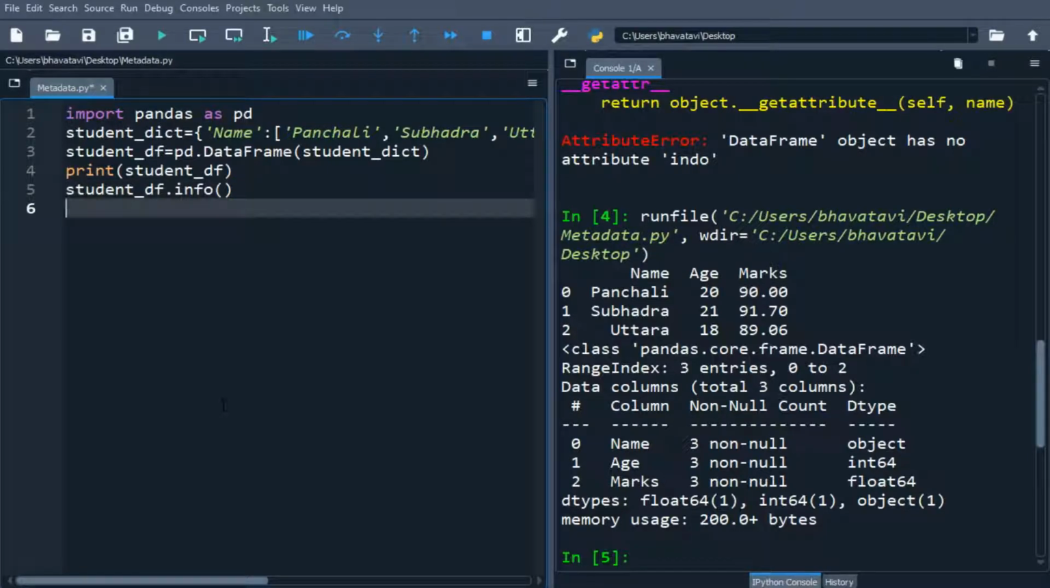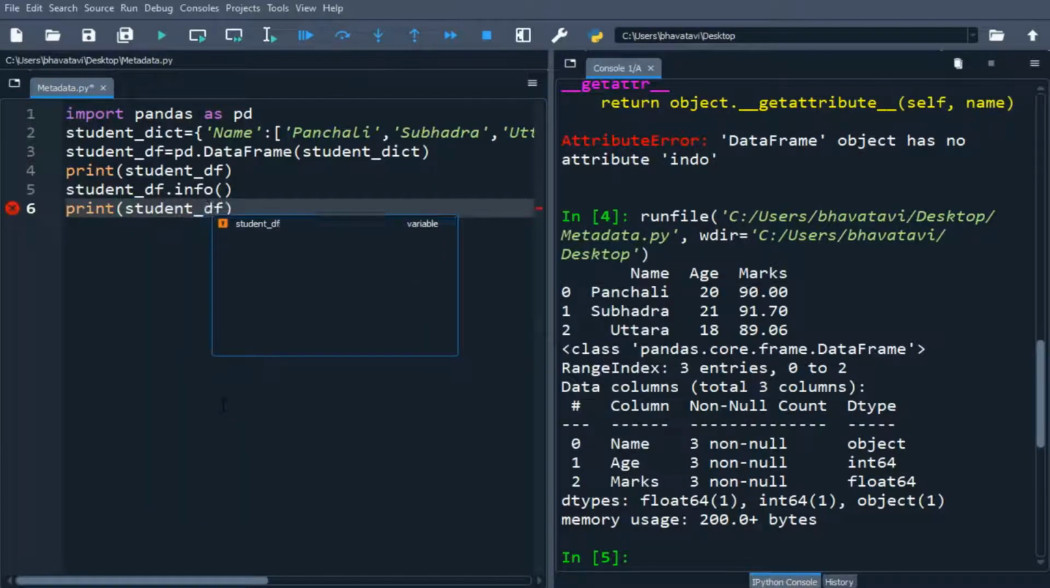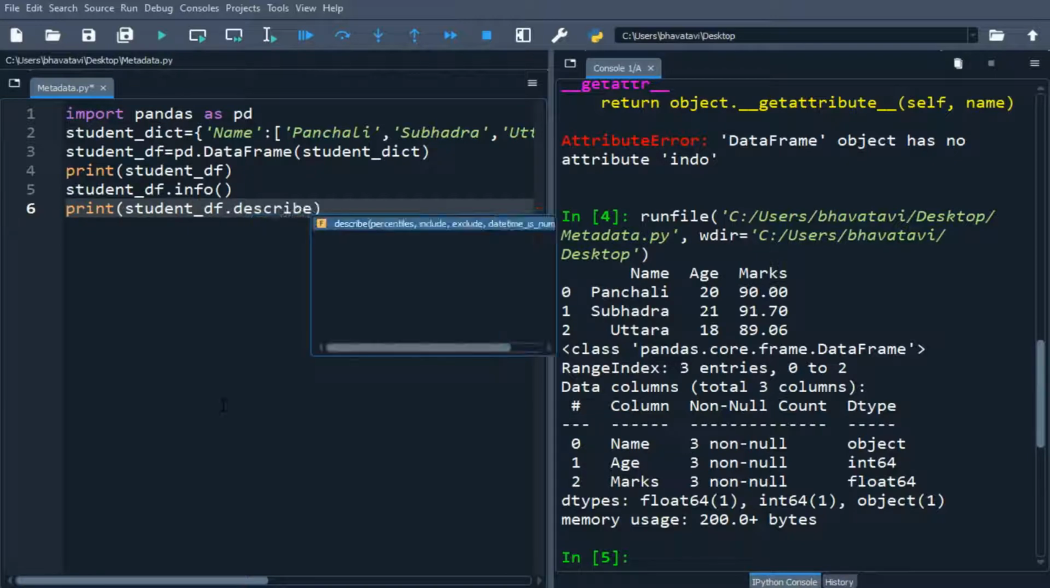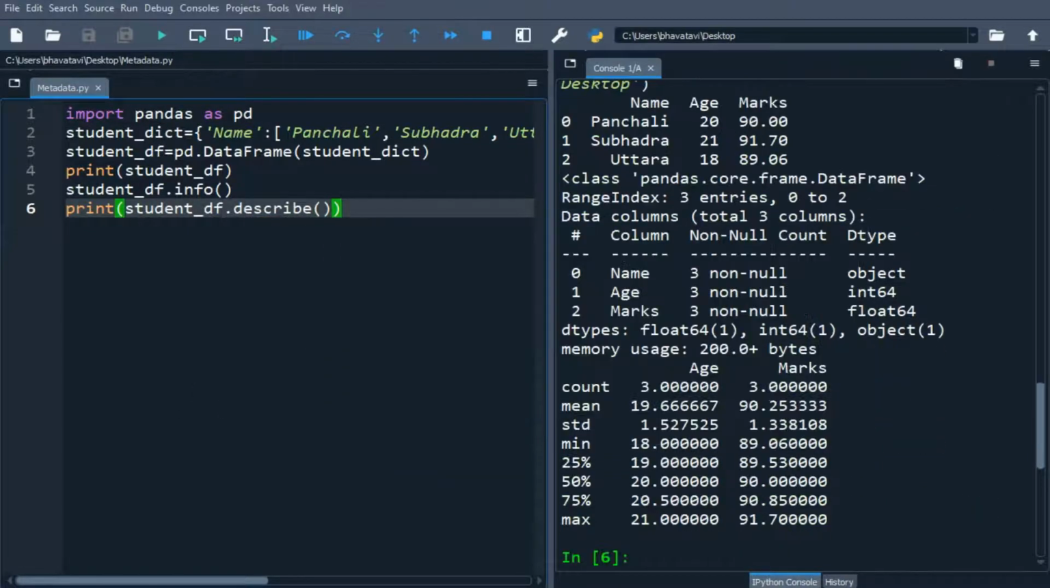So now let's see the other values. So we are going to print the student_df and then describe. So it will give many values. So you can see here it is giving the count, mean, standard deviation between the data, minimum, 25 percentile, 50 percentile, 75 percentile, and the maximum value. So let's see some other attributes as well.